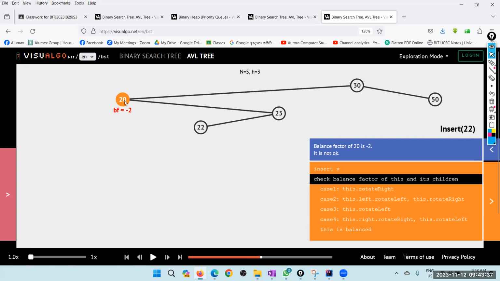And you can see that it is a right-left scenario. Right-left. So that needs a double rotation because sometimes in your exam paper, it's called the dog foot scenario. But the better thing is right-left scenario. Now you need a double rotation.